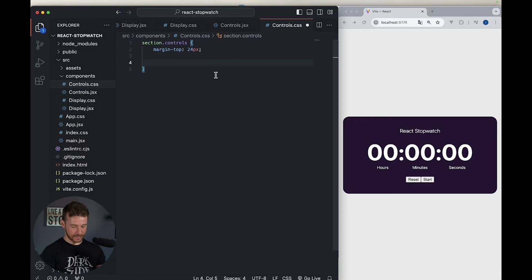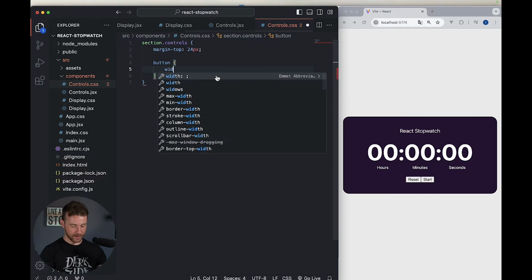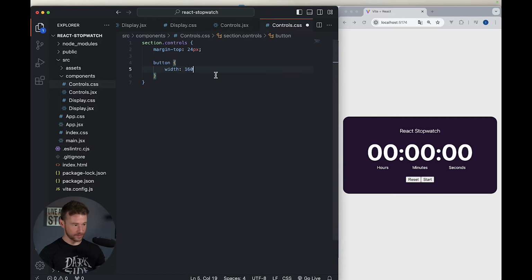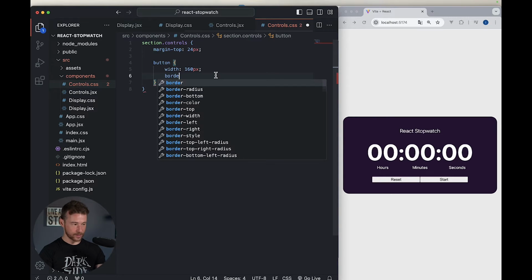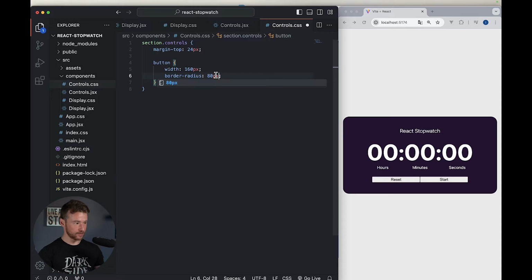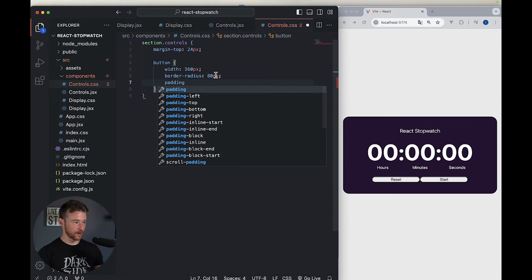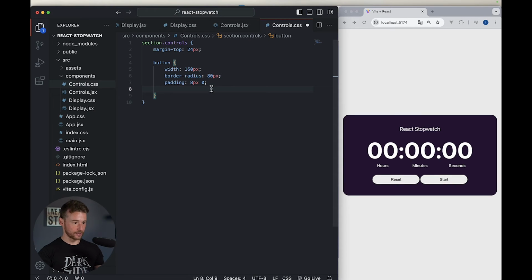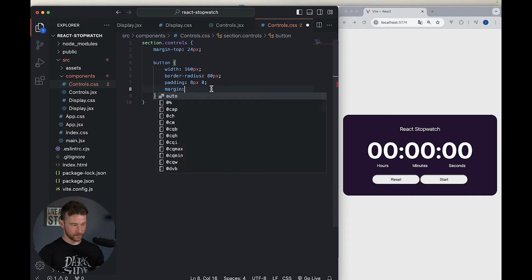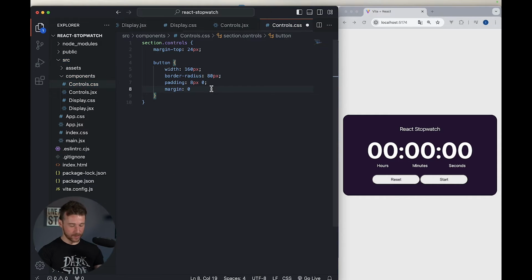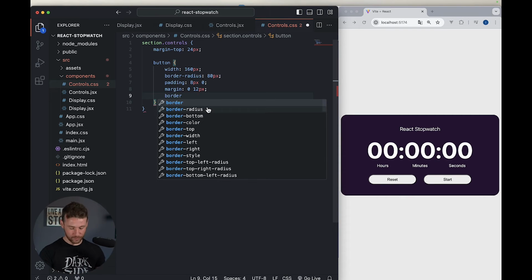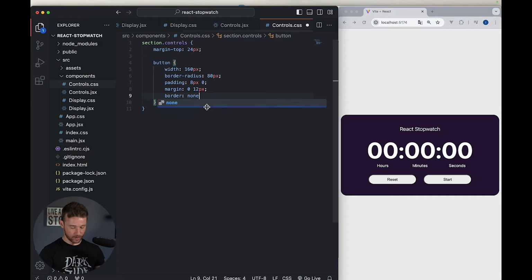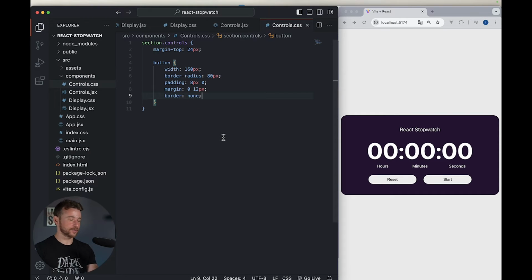Now inside here, let's add the selector for the buttons. Let's make their width the same, so 160 pixels. Let's make them round by using border radius of 80 pixels. I'm gonna add some paddings on top and bottom as well. 8 pixels top and bottom, 0 to the sides, and let's add some margins. Let's add 0 top and bottom, 12 pixels to the sides. So we see some space between these buttons, and this is starting to look good. Let's just remove the default border for buttons. So border none. And now this is starting to look good.